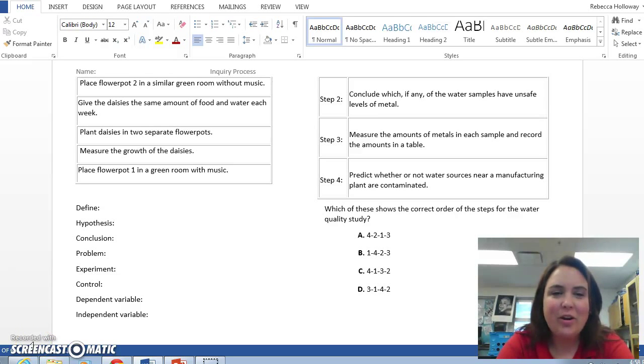Why, hello. So here we are. We're going to review the scientific inquiry process, otherwise known as the scientific method. We're going to start with a few notes, and then there are a couple of scenarios that ask you to put things in the correct steps.